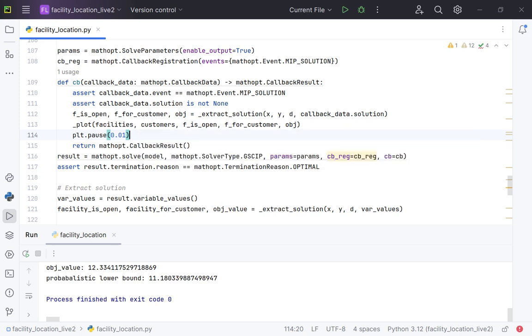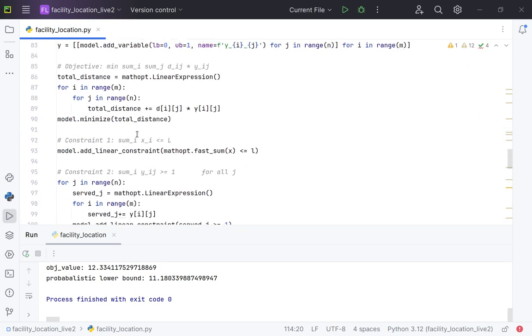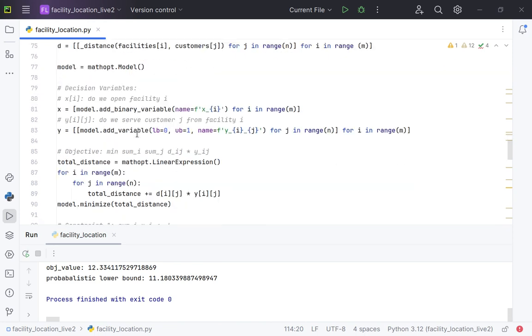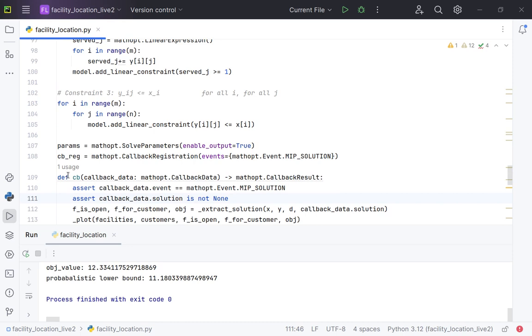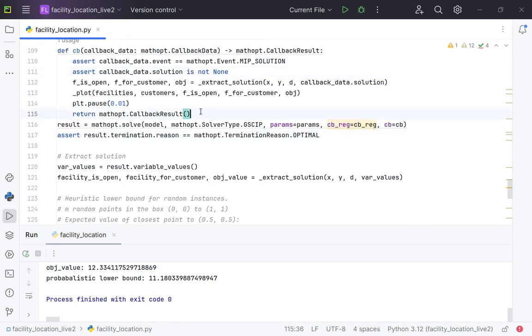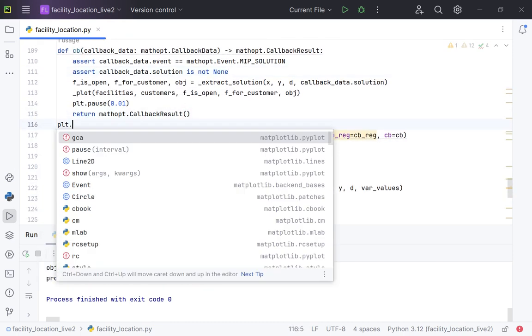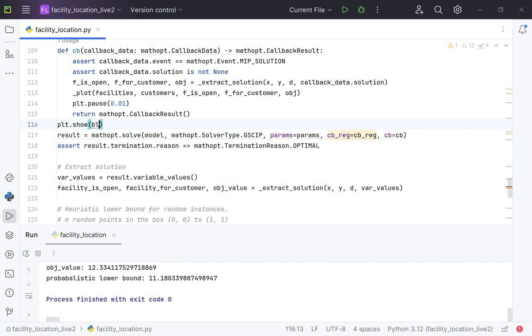Okay, so we have to call plot.show to start before we call solve. We'll have to call it with the special argument block equals false because we don't want it to block, we want the program to continue. So before we call solve, call plot.show. Let's try this. I think this will work.